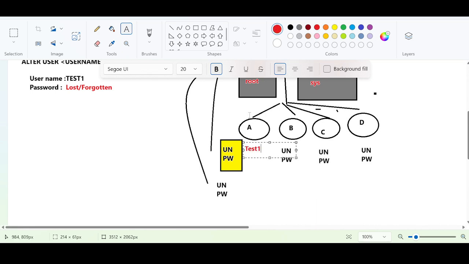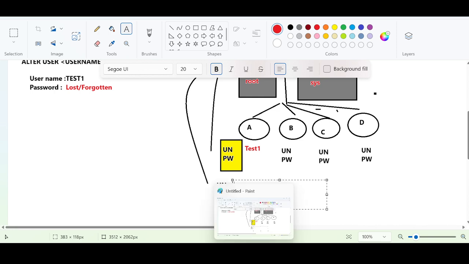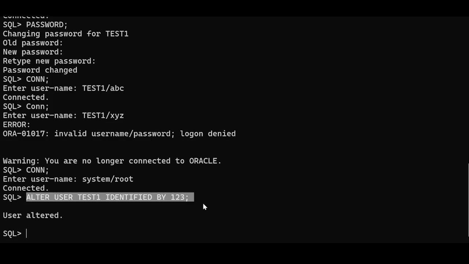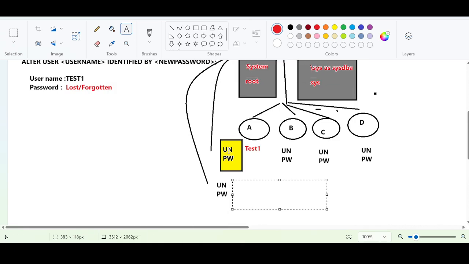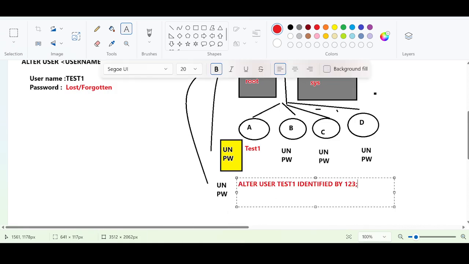The password we need to reset. In order to do this, we typically use an ALTER command. This is the command that we are using. For now, don't worry about the explanation behind this command. Just try to understand the syntax.